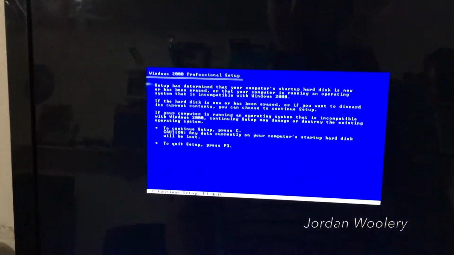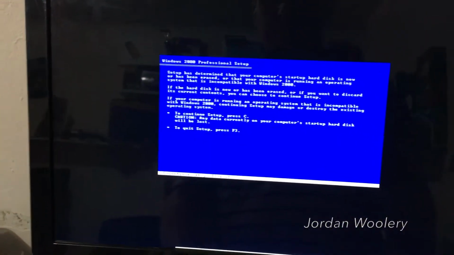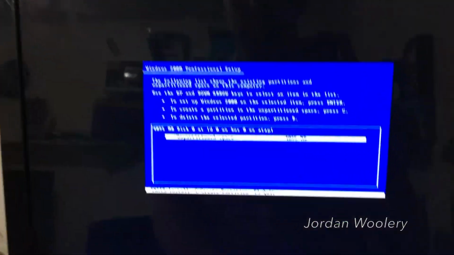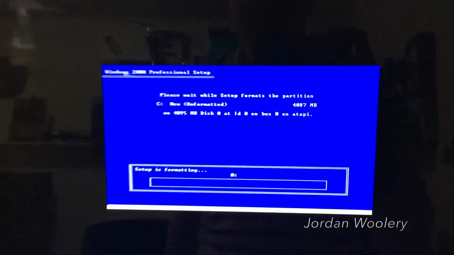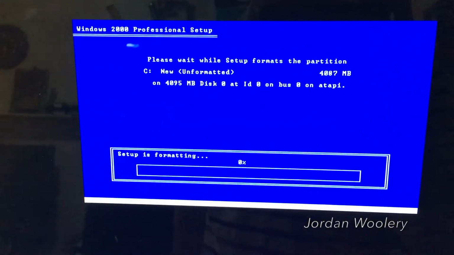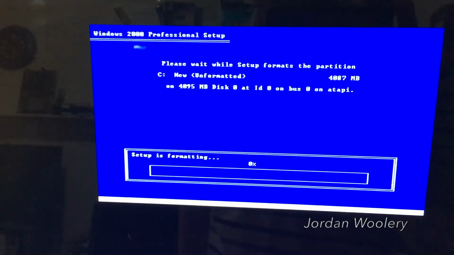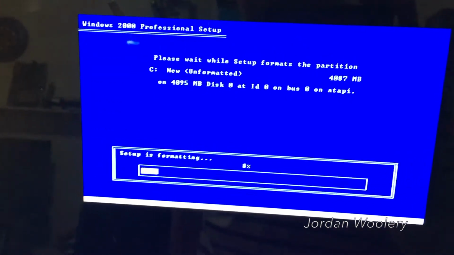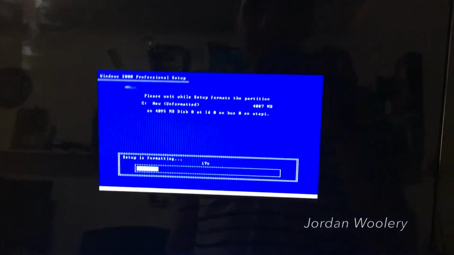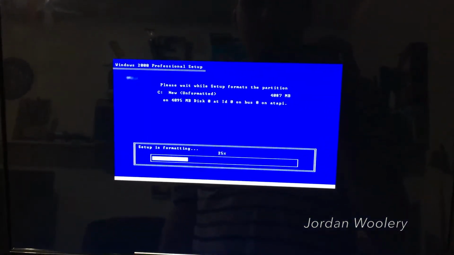We all know Windows 2000 setup, so it is what it is. To continue setup, press C. A. So, let's do a full format using NTFS. Let's see how fast this formats, because I'm kind of curious. Shouldn't take too long. Oh yeah, there it goes. So I'm going to try installing Windows 2000, and we'll see how well it works.